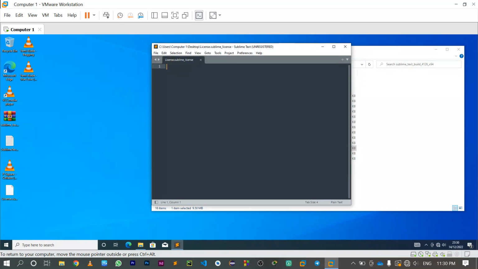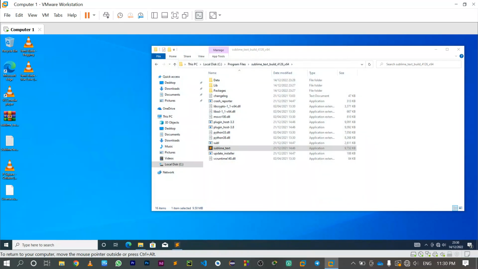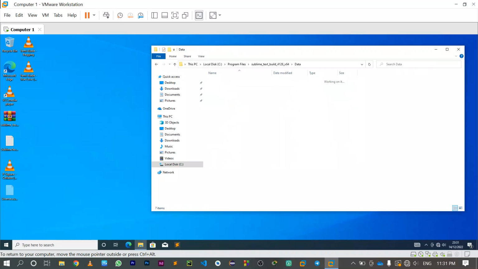So it will be here now. You can just close this. But remember to first paste the key there. Then let's copy this or cut. We come back to the folder local disk C, Program Files, Sublime Text, then you click on data. It is in data where we paste.